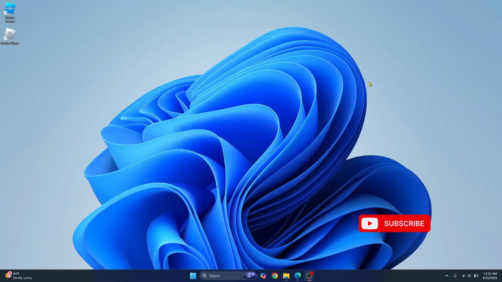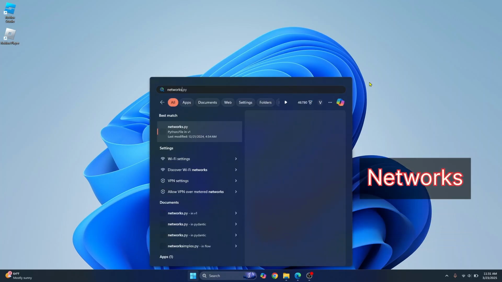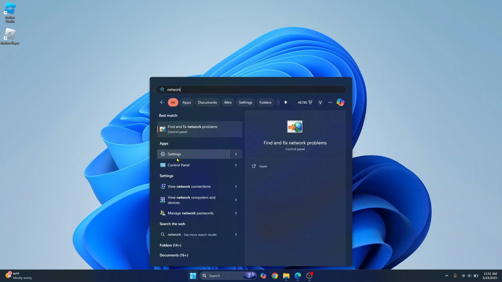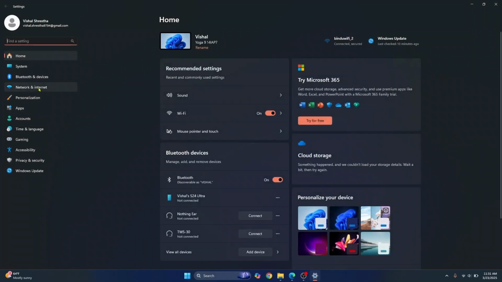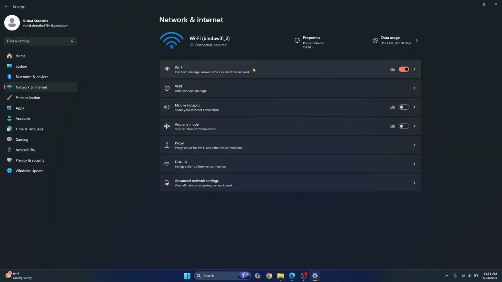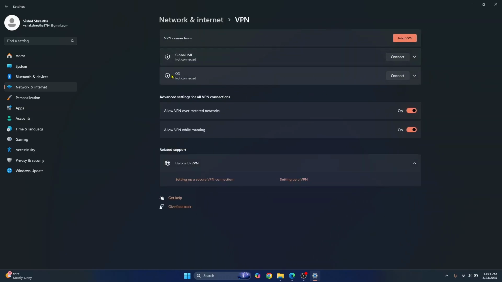So the third issue can be VPN or network issues. So what you can do is press your Windows key and search for networks. Here you will see settings, click on settings, click on network and internet. Here I am connected to a Wi-Fi. You can click on VPN, and here make sure that none of the VPN are connected. As you can see, I can see connect button next to all my VPNs available, and in your case these VPNs should not be connected.